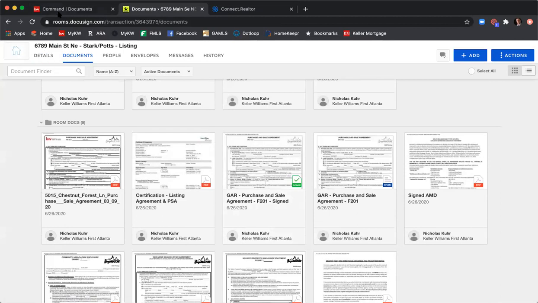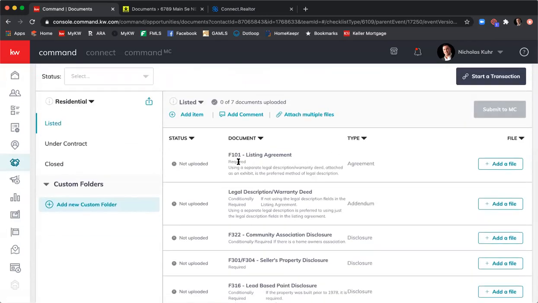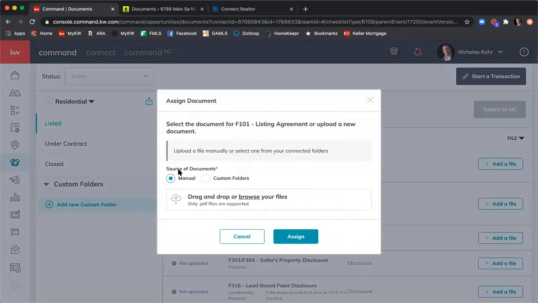Now you need to send everything for Lynn and Alita to review for compliance. Now, here is where the real benefit of having DocuSign connected to Command comes into play. Had Command let us start a transaction and link our opportunity to Command, I could add all those signed documents from my DocuSign room directly into Command. And the way you do that is you would come to, okay, listing agreement, click add a file. And then right here it says source of documents. It would have DocuSign as an option here, and I would select DocuSign.